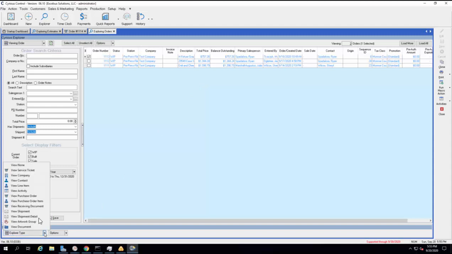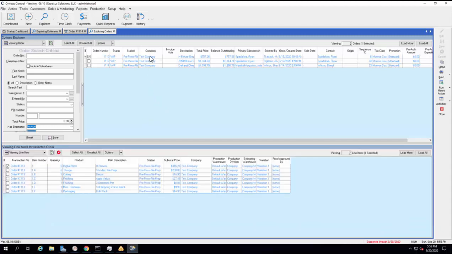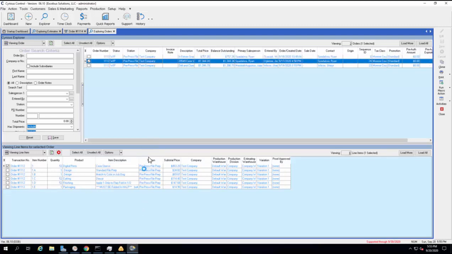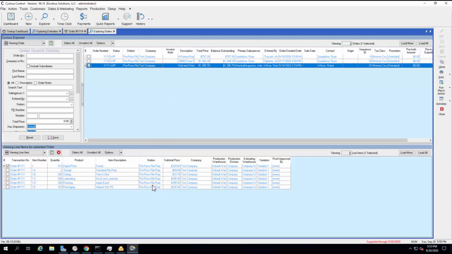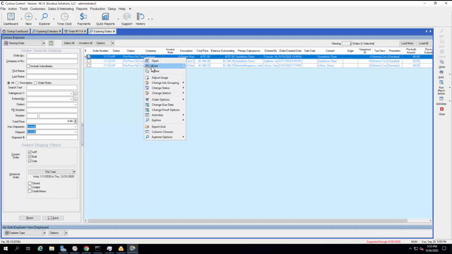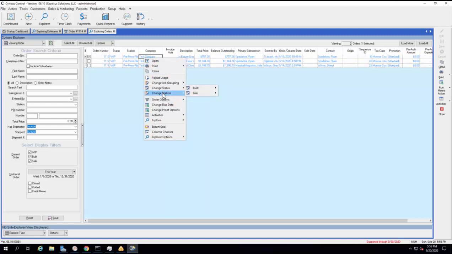Similar to the company video, an interesting sub-explorer here is line items. So I can click on a job and I can see what line items are attached to that job. And both of these have column choosers, so I can change what information I'm seeing about both of those explorers. I also have my right-click menu here for just running reports or changing the station, changing the status, changing due date, some of the relevant things from the order side of things.